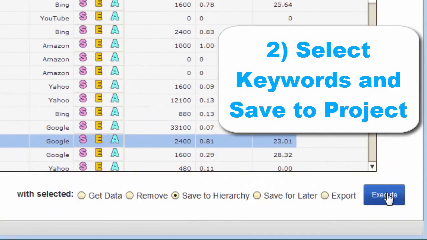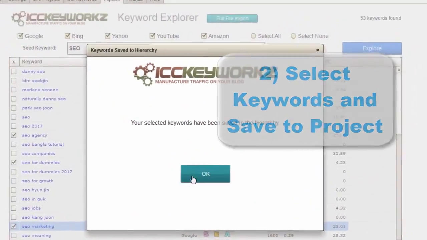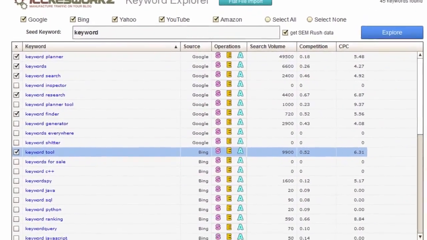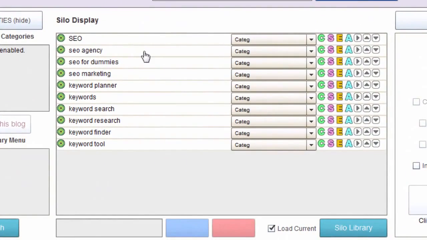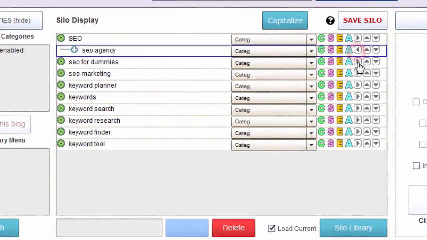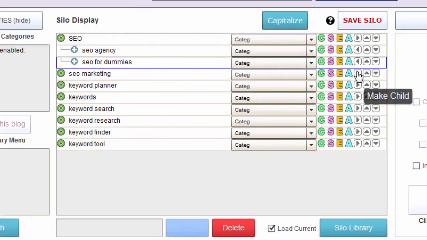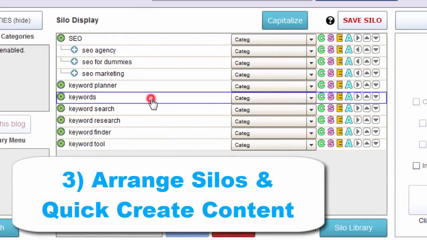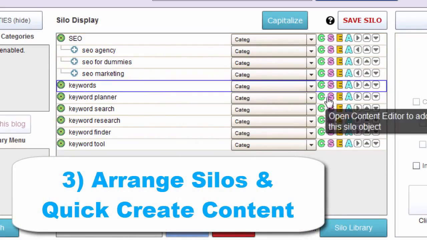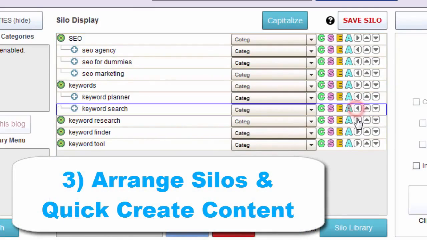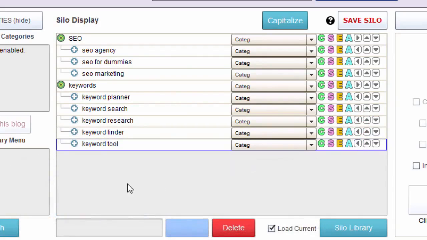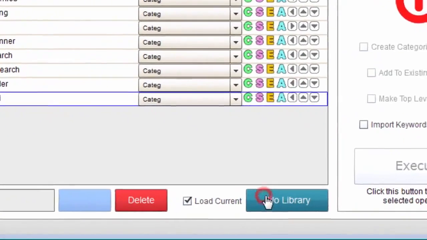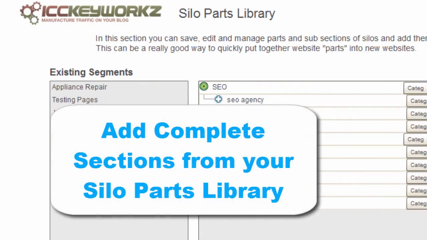And once we picked our keywords and saved them, we can drag and drop until the structure is just right for our new website. We can even add entire website-ready sections saved in our silo library. That's a real time saver.